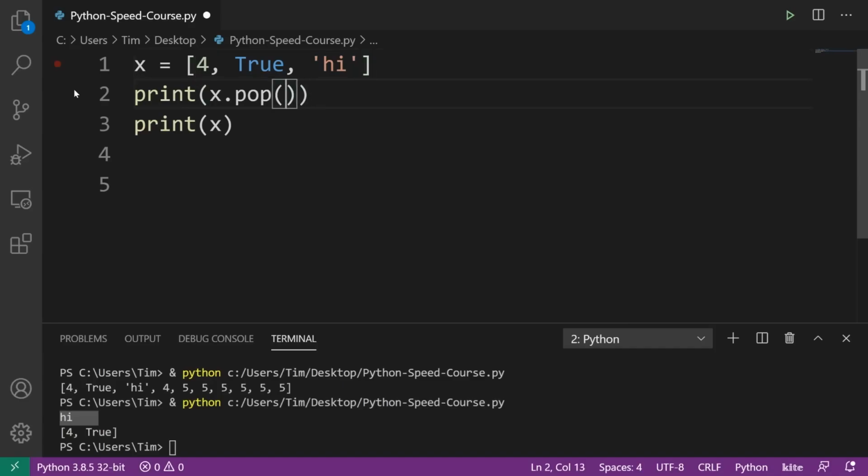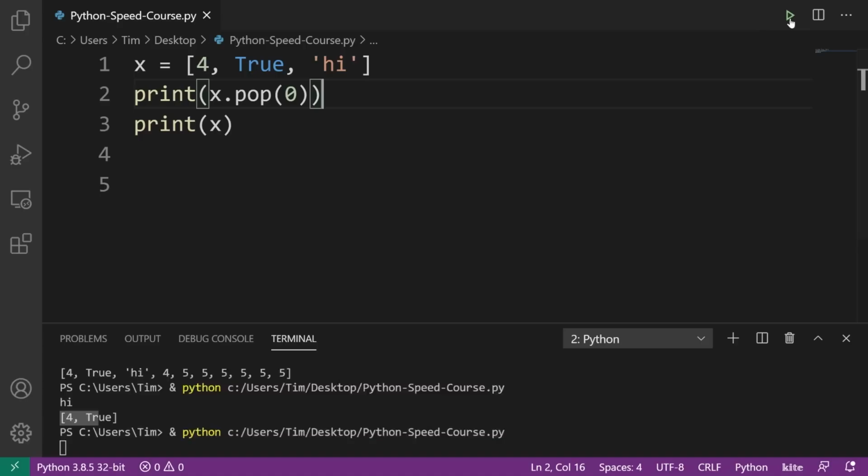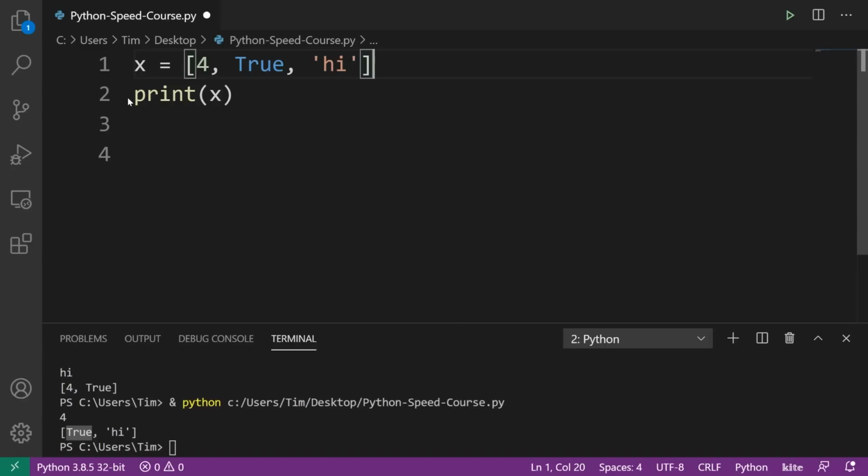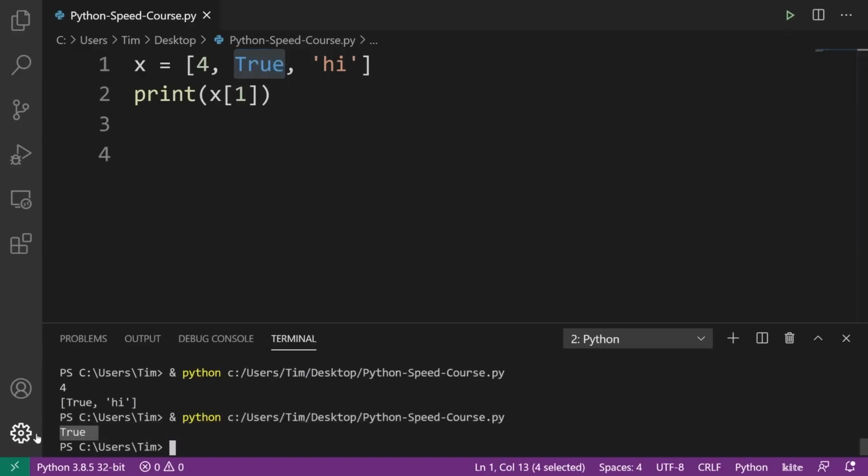So if I go ahead and say x.pop(0), that's going to remove the first element from the list, which is 4. So now we remove that, and all of a sudden, if we look at this new list, the first element at position 0, index 0, is going to be True. Now, if we simply want to access elements of the list, maybe we don't want to remove them, we just want to look at them, we can say x, put these square brackets, which means we're going to access something, and we can put the index of the element that we want to access. In this case, we'll access True. There we go, we print True, and that is the basics.